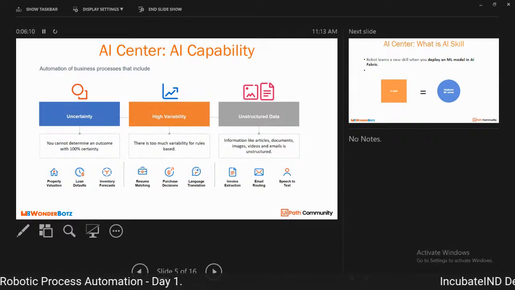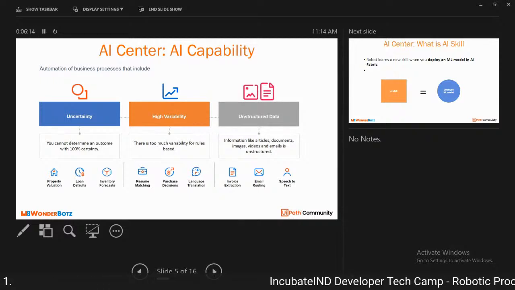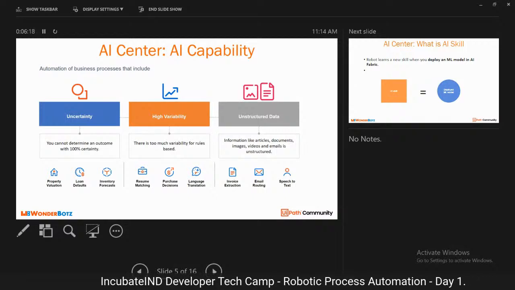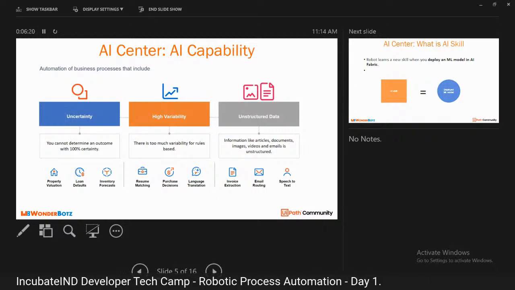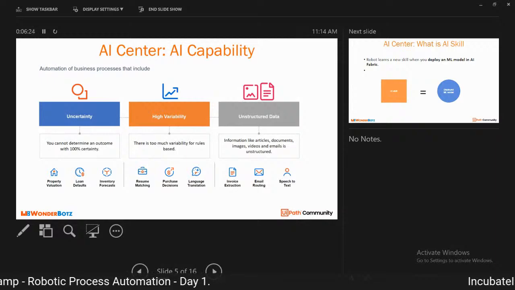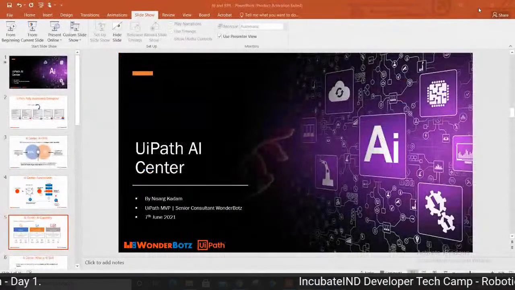Now, before I move forward with the presentation, let's quickly have a look at how you can get started with UiPath, how you can connect your UiPath robot, and then how you can use or enable AI Center. So let's go ahead to our presentation.